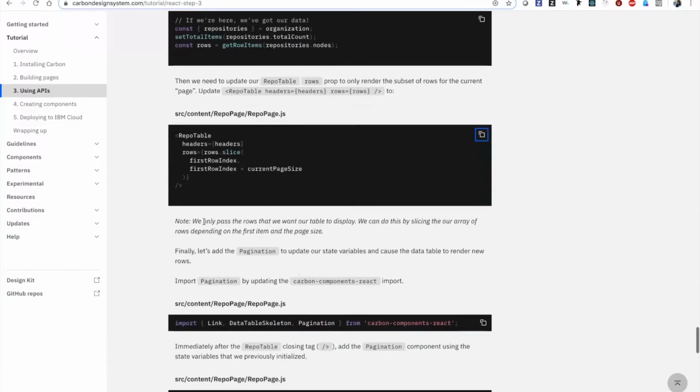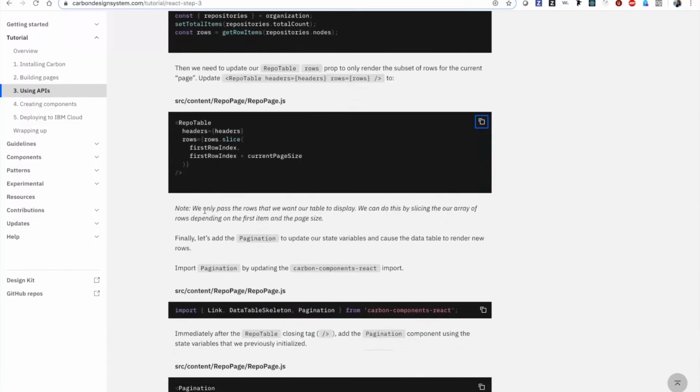Next, we only pass the rows that we want our table to display. We can do this by slicing the array of our rows depending on the first item in the page. So it looks like that's what we did here.